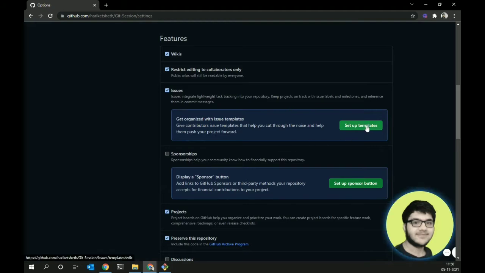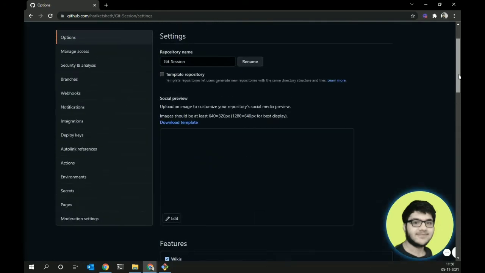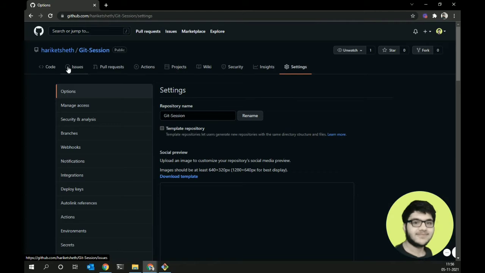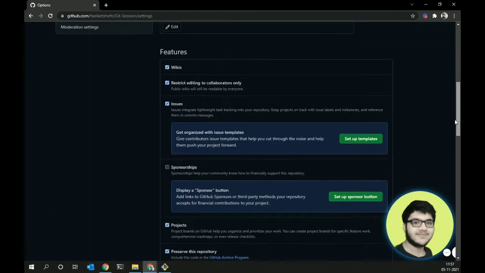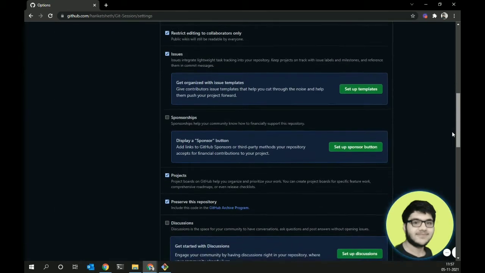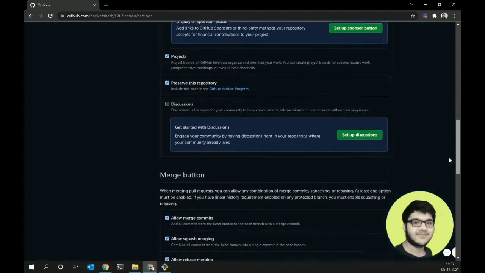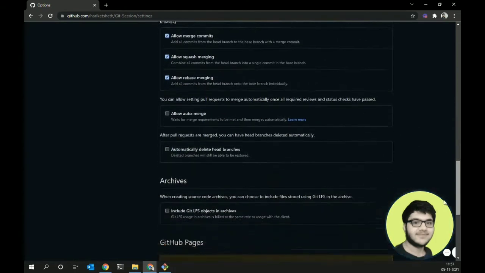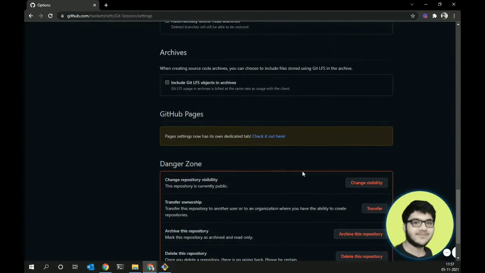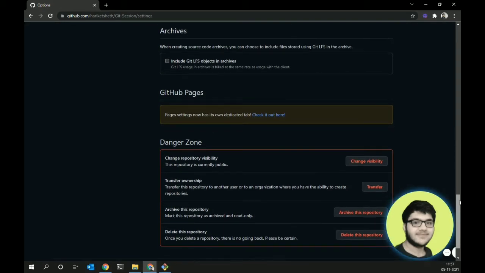You can set up templates, issue templates, basically what I showed you in the issues. So that helps you only in the later part of the time when you are reviewing those issues. So the discussions you can set up, and all of those settings are there. Then you have a new thing which is known as GitHub Pages, which is like hosting your repository online.